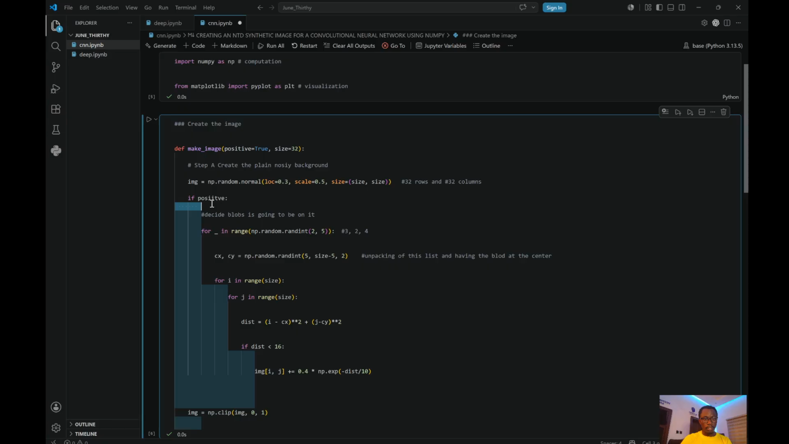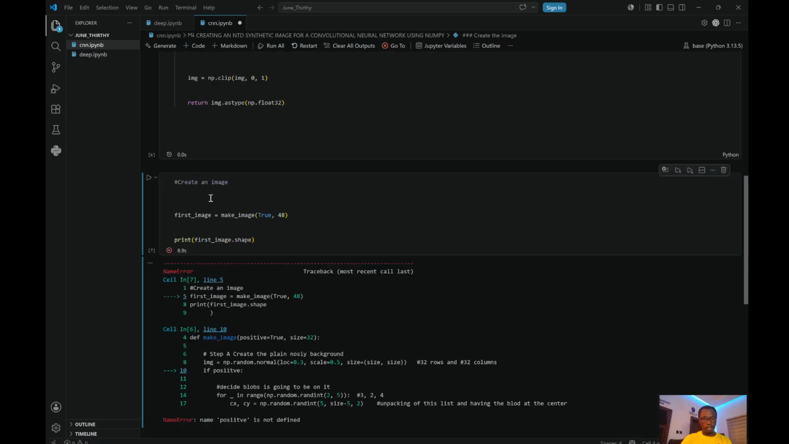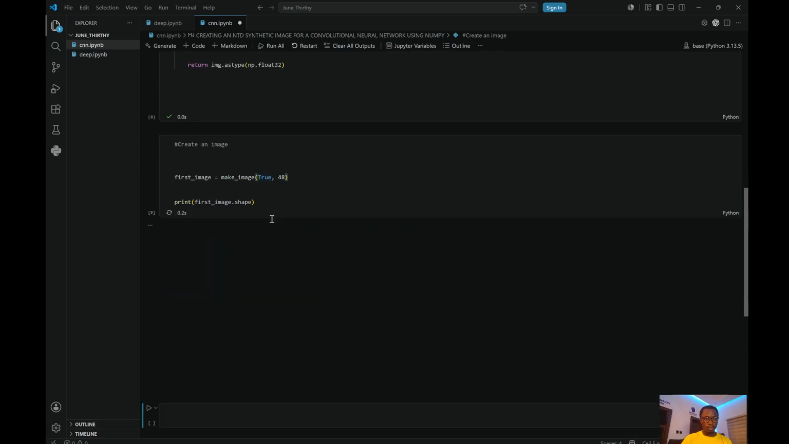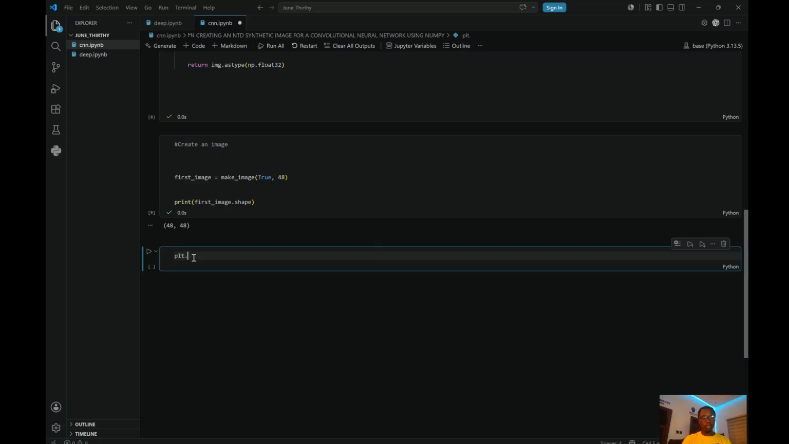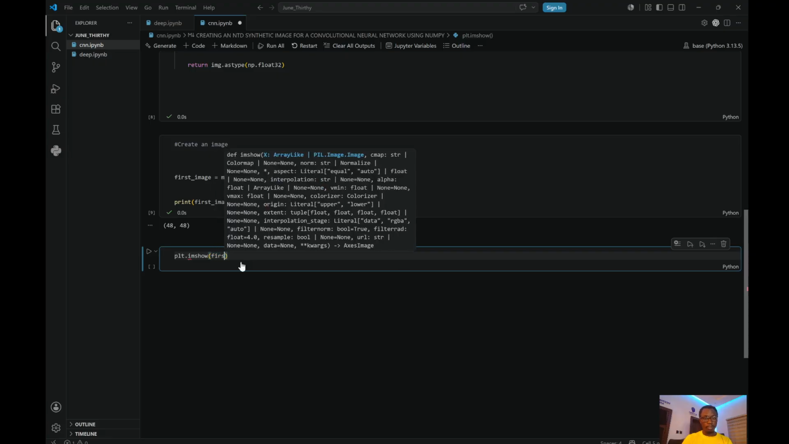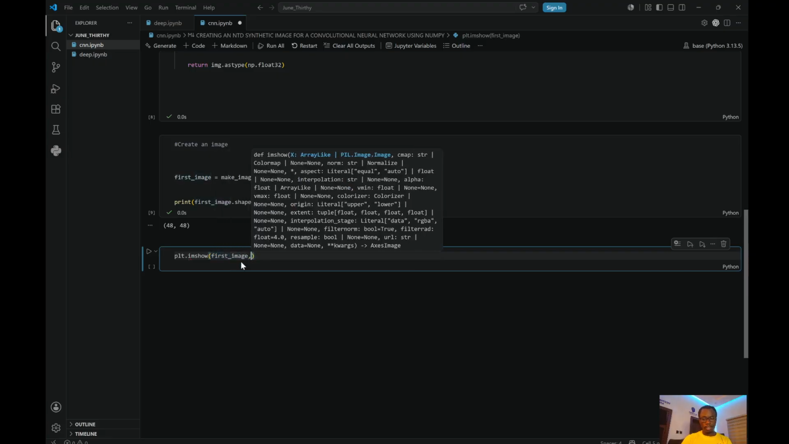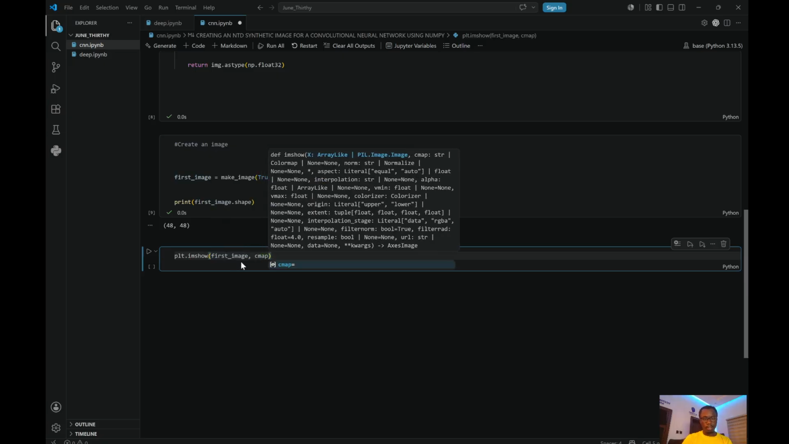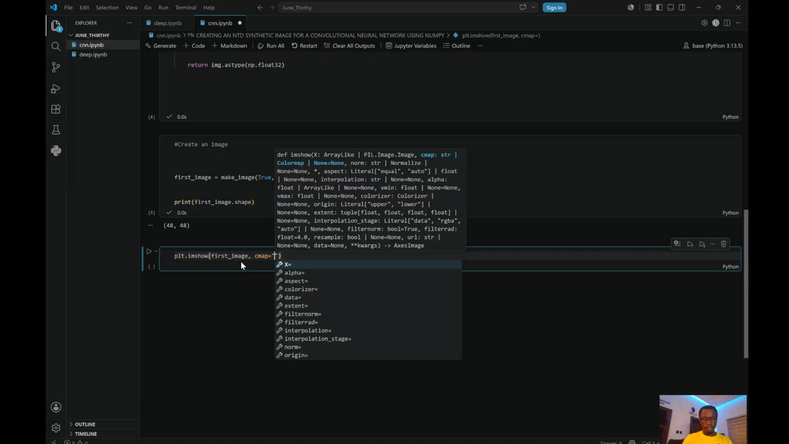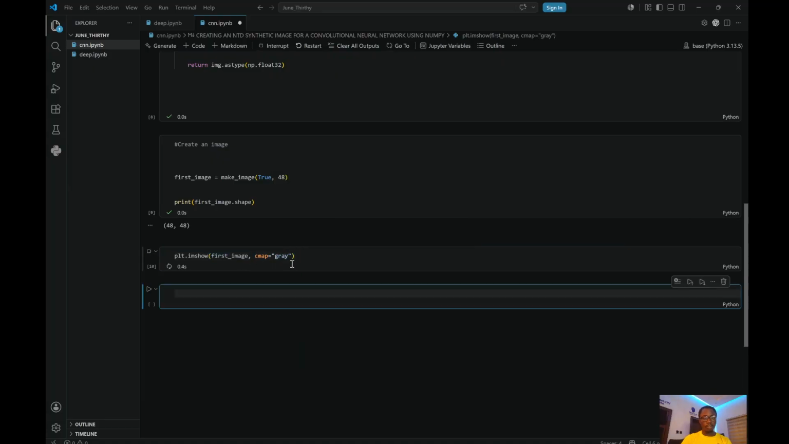Okay, we made a mistake here, so we said positive. Okay, so it gives us an image of 48 bytes. So let's plot plt.imshow, and then we'll pass in the first image. Maybe let's set cmap as gray. Let's see what it's going to show.